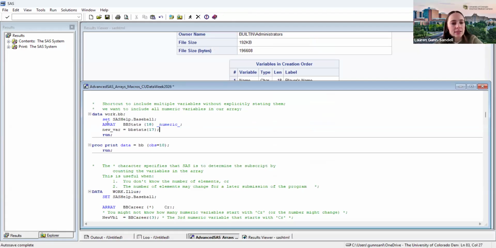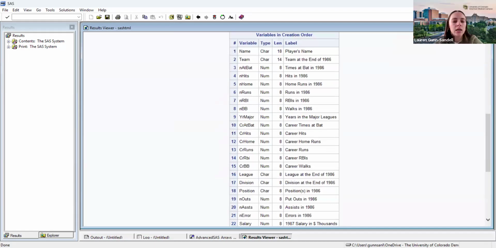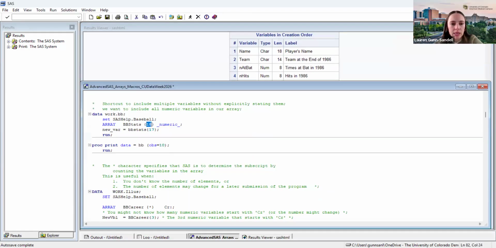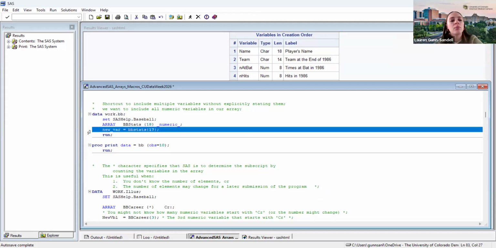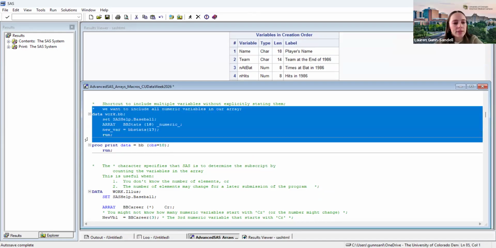And that's telling SAS that in this array, which is now 18 elements long, I am going to be wanting all of the numeric variables. So I would have had to know that there are 18 numeric variables. I could have counted them up here from the contents and put that as my subscript. And then instead of typing out all the names, just put this numeric. Again, I'm going to create a new variable based on one particular element in the array. This time I just chose element number 17. So we're going to take a look at what this is.